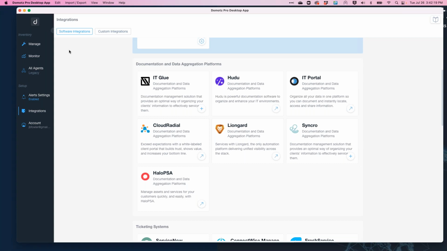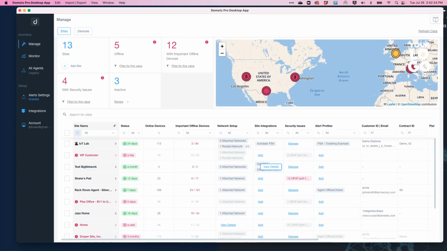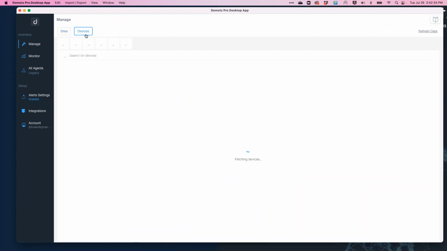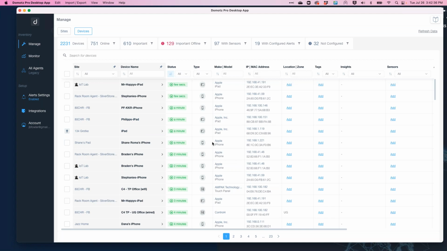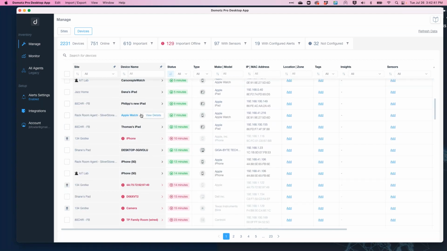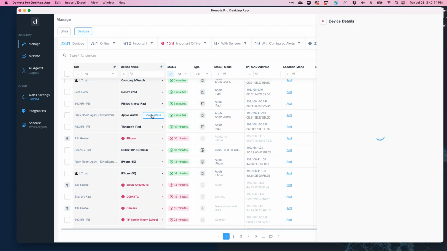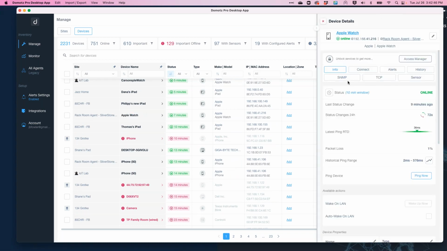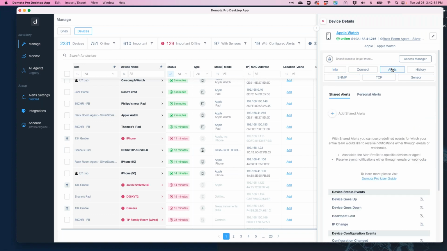Let's talk about proactive monitoring and how you can set up Domotz to actively monitor and manage systems on your network. When it comes to devices on the network, you can come in and set up many different types of setups. Let's just look at this Apple Watch. Not that you would put an alert on an Apple Watch, but we'll talk about how you can do that if you wanted to. Under each device, you'll see there is an alerts section.